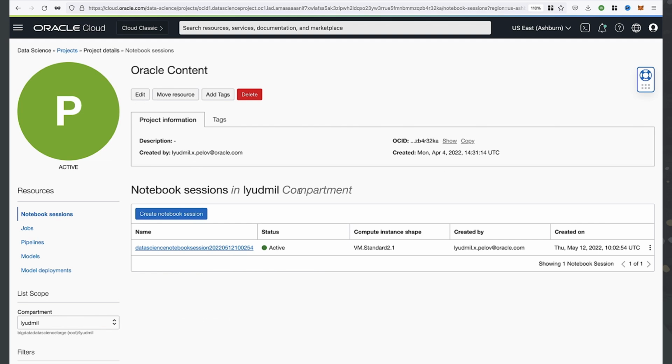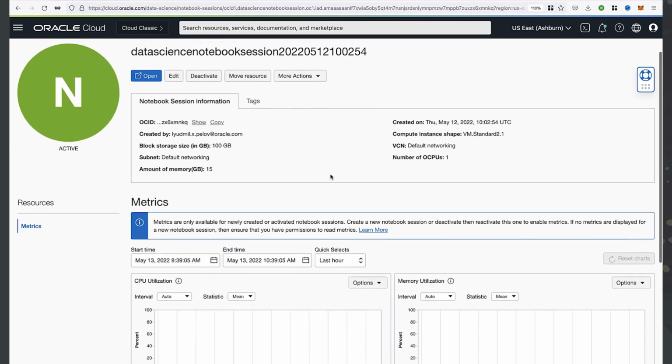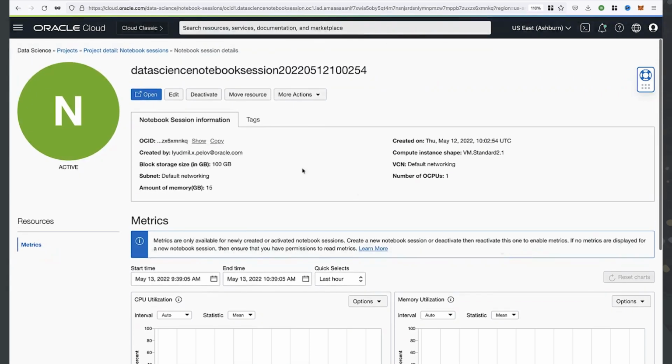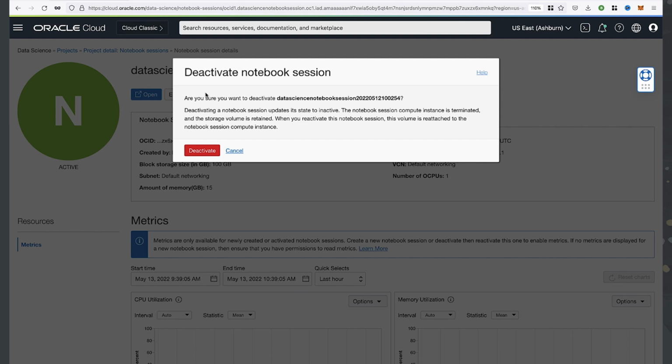Let me show you also how you can scale up your notebook session. If you click on your notebook, you can monitor the notebook metrics in a similar way we do for jobs. For example, you can monitor your CPU or memory utilization, and if you notice that your current instance shape is not good enough or it's utilized to the max, you can scale up your notebook. What is important for notebooks, however, is that before you're able to scale the notebook, you have to deactivate the notebook first. You have to click on the deactivate button and then confirm the deactivation by clicking on deactivate in the confirmation window.